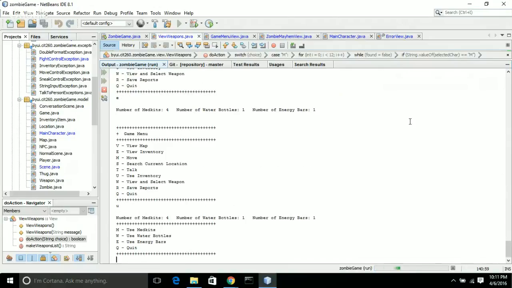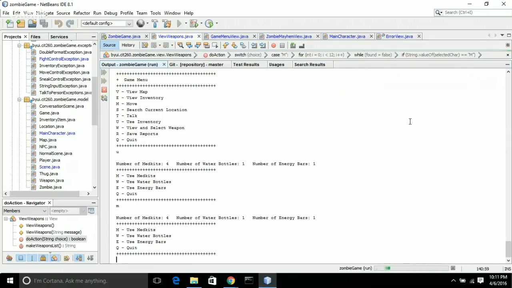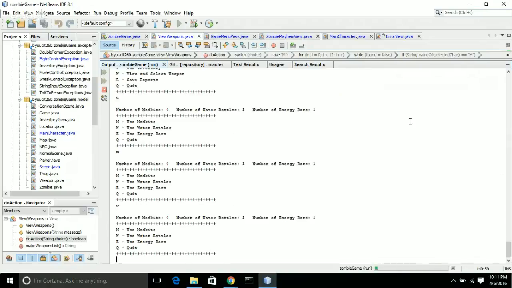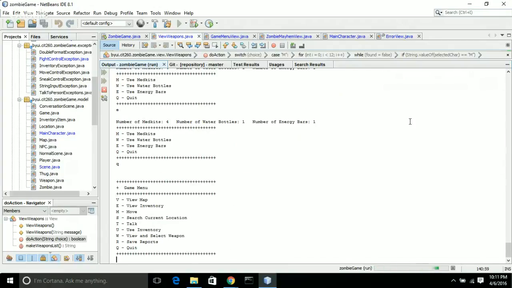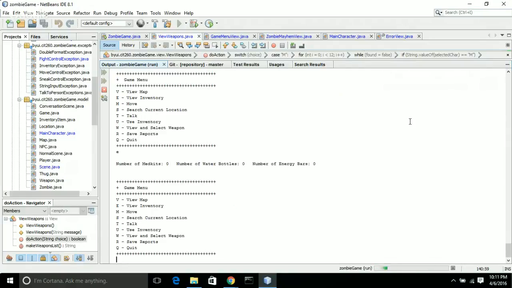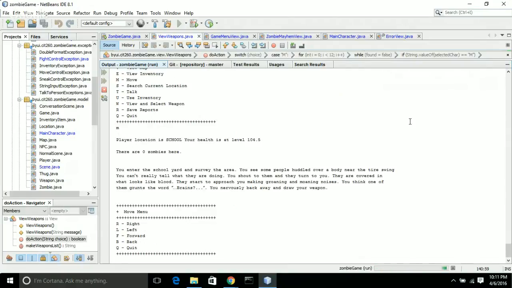I use a med kit, and here the menu system doesn't report back like it should. I want to use a water bottle and an energy bar. And I'll quit. If I view inventory again, they're all gone because I used them. Now if I move, I'm going to have my health back. In fact, I've got more than 100% health. I'm really riding high.